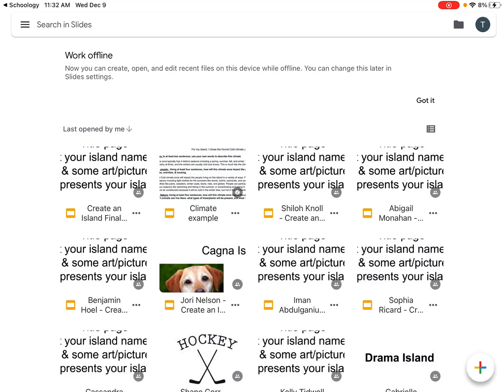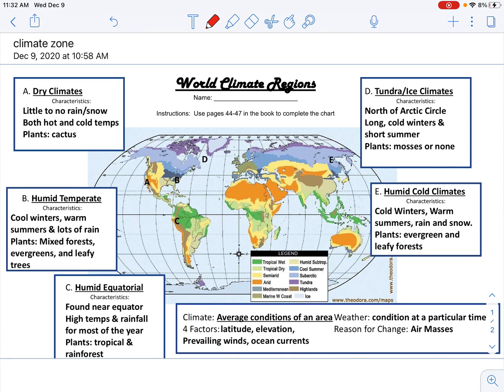All right, so I'm just going to go back because I do have an example, but I have my completed note sheet here. So this is how I'm going to go about deciding what climate zone I want to choose from. So I have 5 from my notes on the reading that I can pick. All right, the first one I could pick is a dry climate, then humid temperate, which would be very similar to like the southeast portion of the United States. I could pick humid equatorial, which is going to be like a tropical paradise type of island similar to the rainforest or anything within the tropic lines near the equator. I could have a tundra or ice climate that's going to be north of the Arctic Circle or south of the Antarctic Circle. That's going to be a very, very cold island.